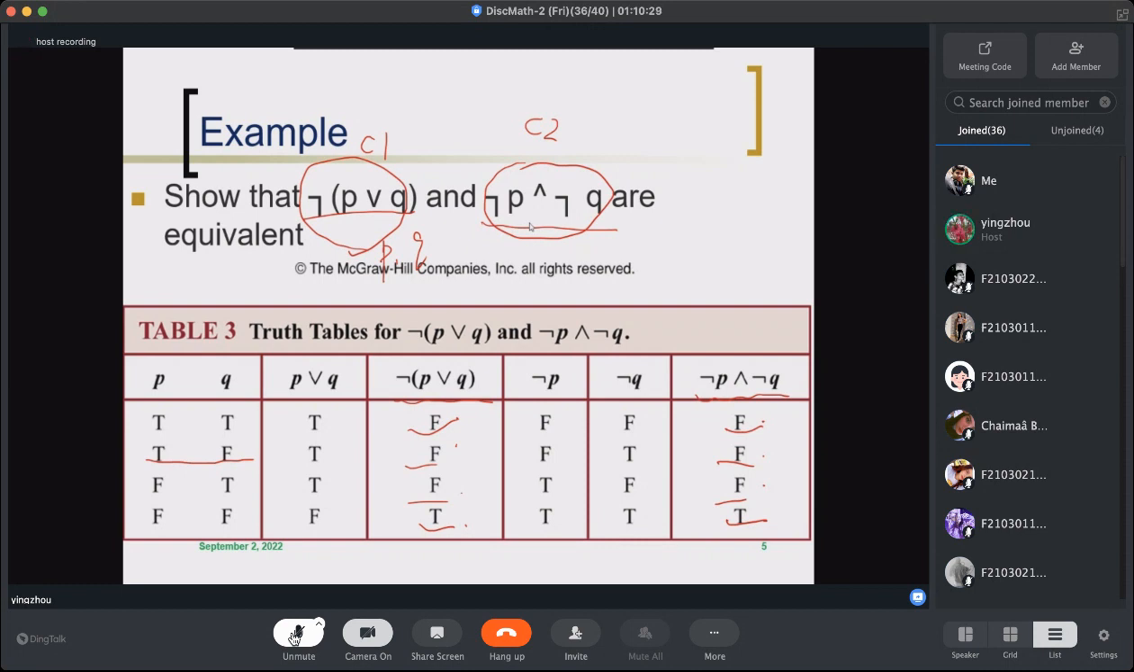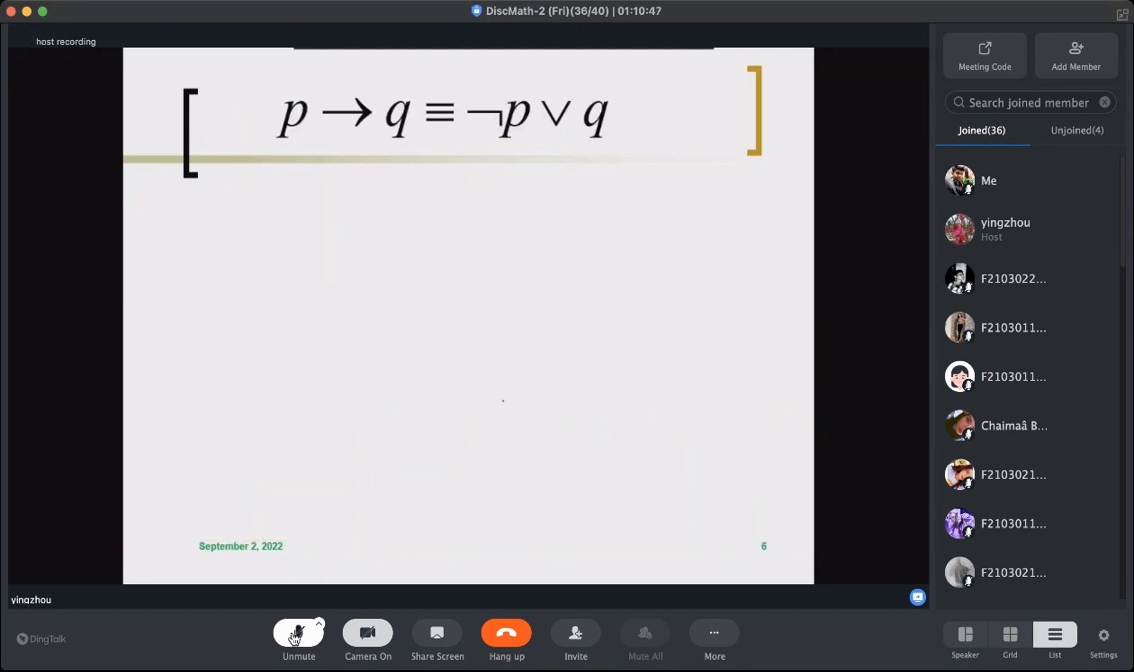But this is logical equivalence; it does not mean they are the same. They have different styles, but their logical results are the same. So we can say it is a logic equivalence. Okay, so here we confirm it in the truth table. We can also show that this logic equation and the second logic equation have the same result.